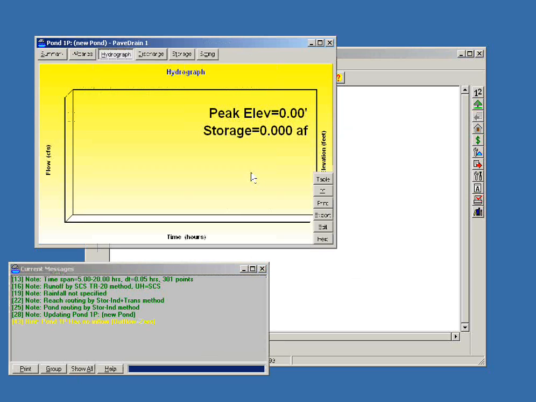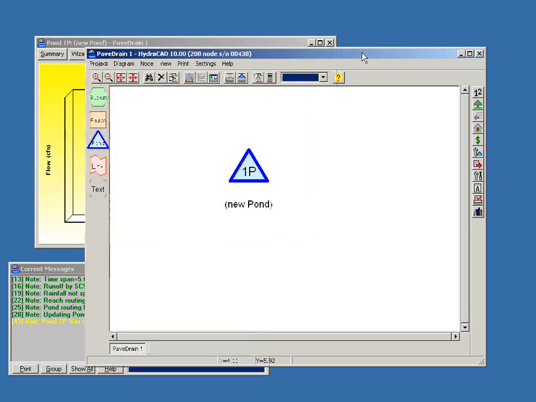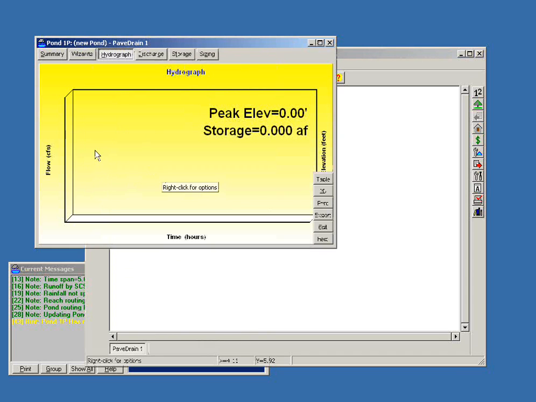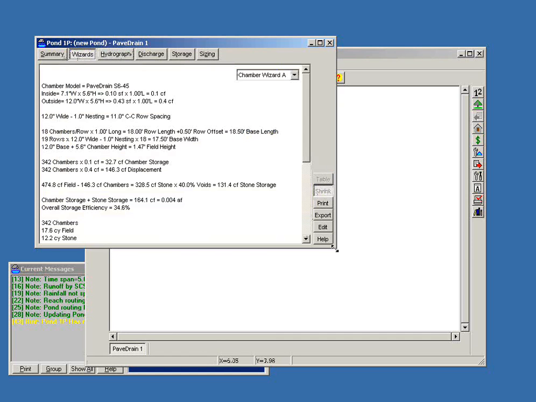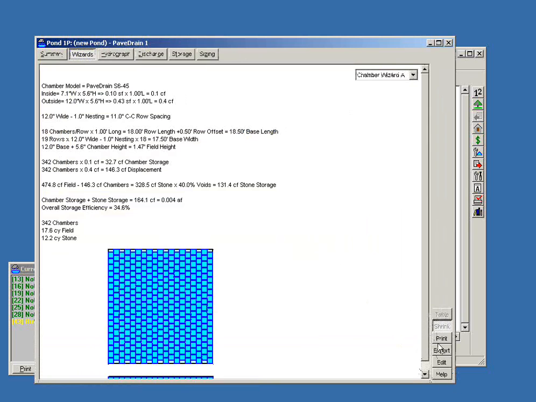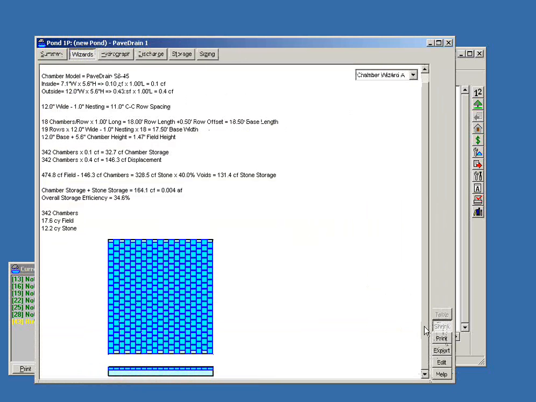So if we double click the pond to open up a report window, we have no inflow at the moment. You'll notice we've just got an isolated pond sitting here, and that's just fine, but it means the Hydrograph, which is the default report here, is empty. But we can look at the Wizard tab, and if I expand this window a little bit, here's the report from the Chamber Wizard, essentially the same information we were just looking at as we designed the system.